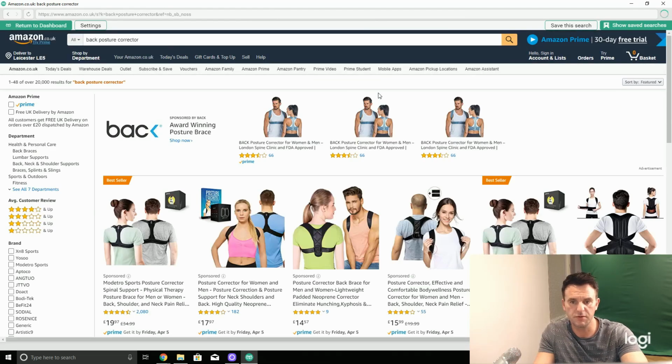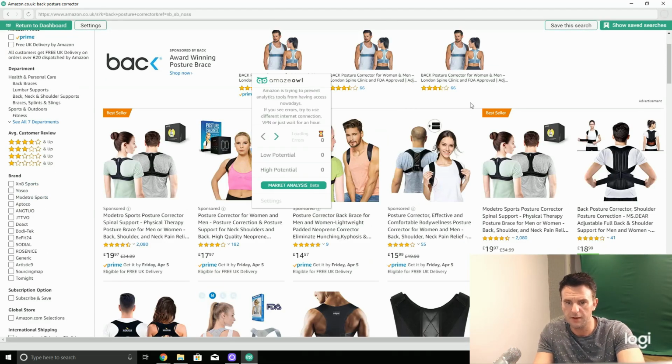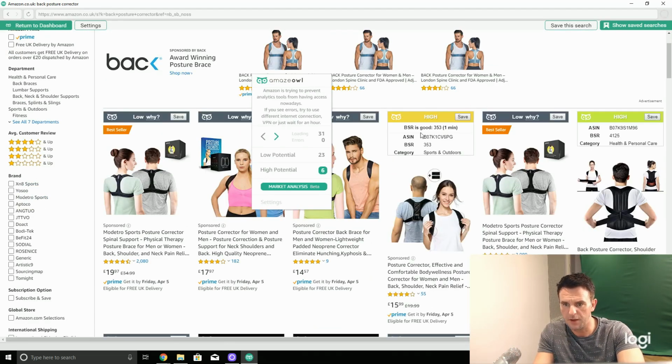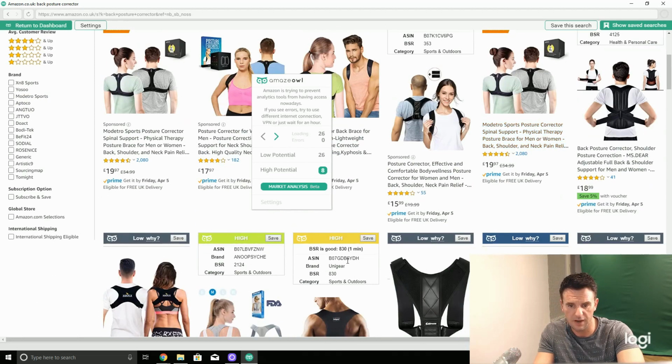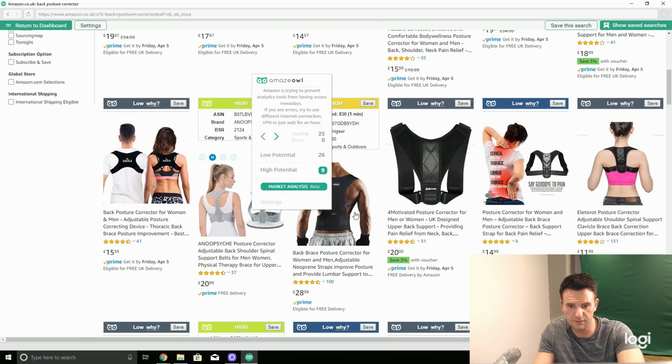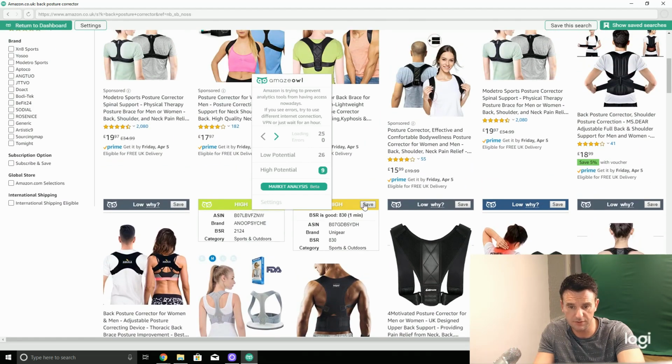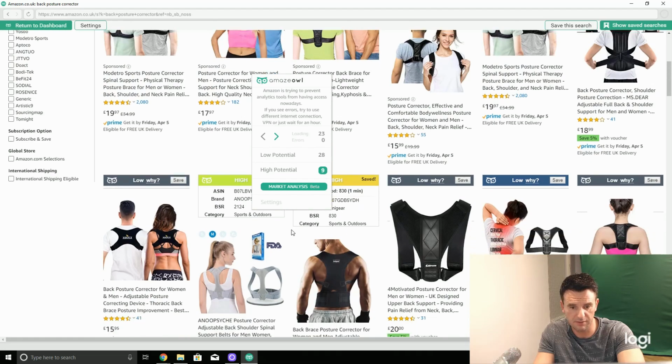I'm going to type in posture corrector again, and I'm going to go through and highlight the ones in gold. That means it's going to be in the top 1,000. So we're going to click on that. I'm also going to click on this one. This is 4,000. I like this one here too. This has only got 100, but it's still selling really, really well.